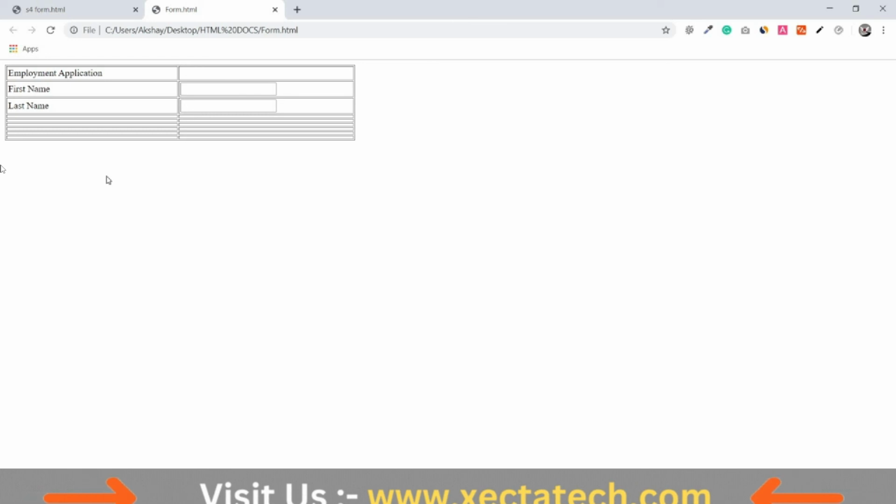So that's what it should look like up to this point. We have the form labels, first name and last name. We have the title of the form, employment application, and we have our first two text input fields.